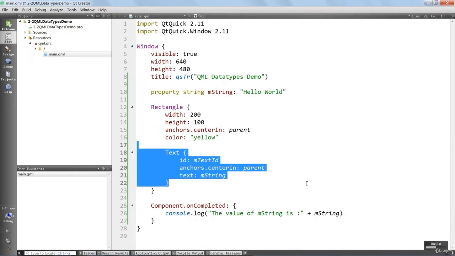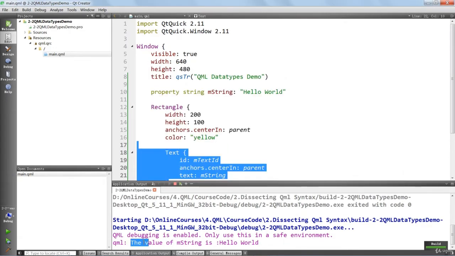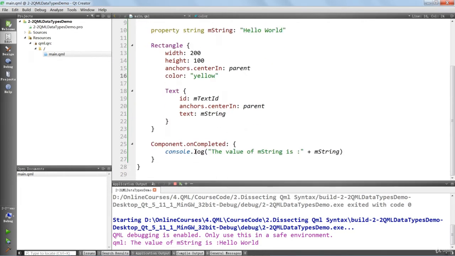Let's run the application. Hello world. The value of mString is hello world in the application output pane here. Okay, so you should really notice this console.log thing. It is a way that JavaScript gives you to output log messages. There is another one you can use, which is called print, and we can say print.